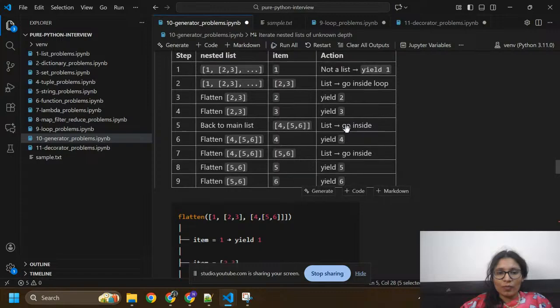Okay, now we are going to the main list again. We move here to 4 5 6. Because it has 4, and inside this again we have one list, we need to go inside the loop, and the loop name is flatten. Here in flatten, item equals 4, this is just a number. Then yield 4, and again we are going to rewrite the same, and we took 5 6 here. Again we are going to use the list and go inside.